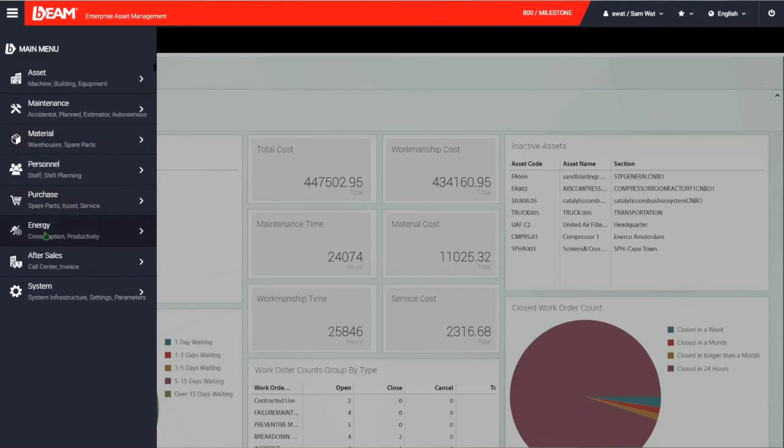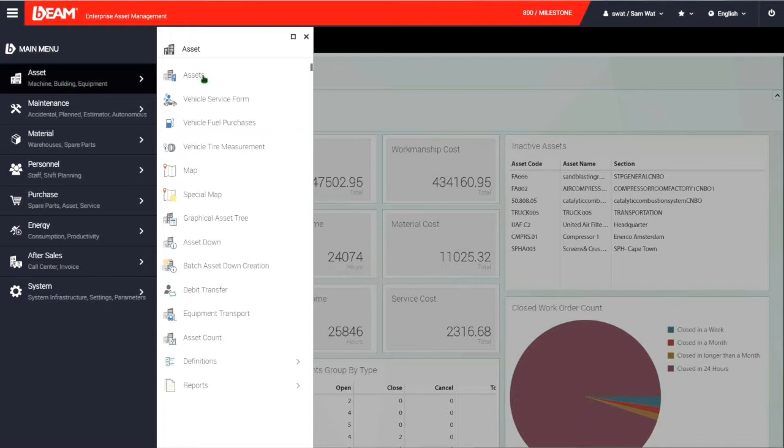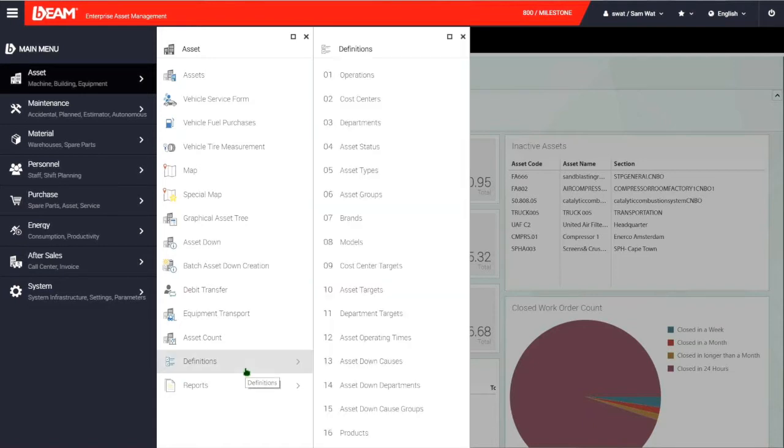So starting from the top, we have the asset management module where we can manage all different kinds of assets from different locations. And before adding asset to the system, we need to configure the system through the definition section. So this definition section is the infrastructure of our asset management module. So all these options like operations, cost centers, departments, these are part of our infrastructure. And after you have defined this infrastructure, then you can start adding assets to the system.